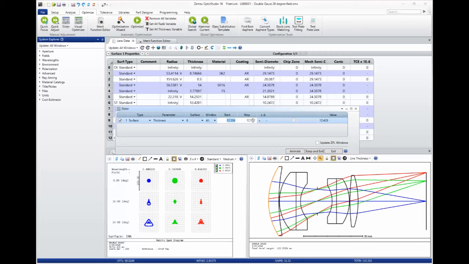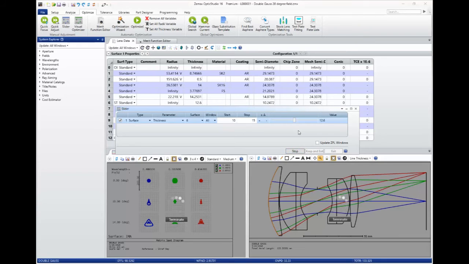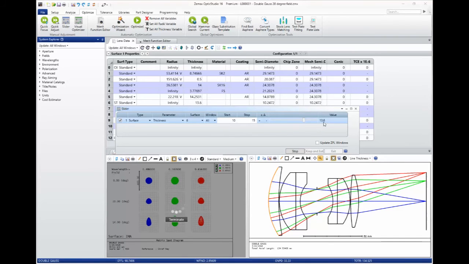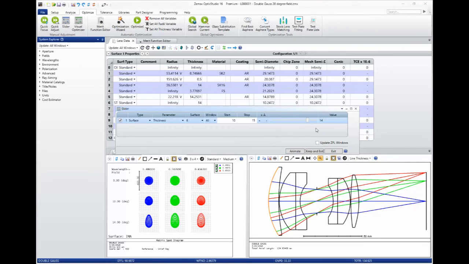I can do a range of values, let's say from 10 all the way up to 15. And I can actually animate that. And you'll notice that the windows update as it moves through different values. And you can also change the delta value. You can see that it's changing in increments of tenths of a millimeter. Okay, and you can manually slide that as well.